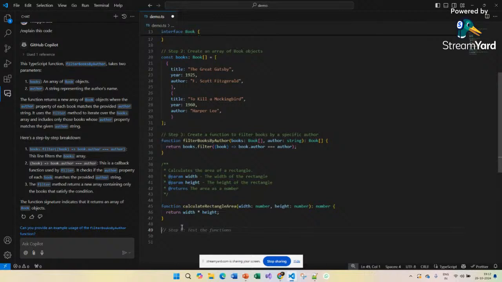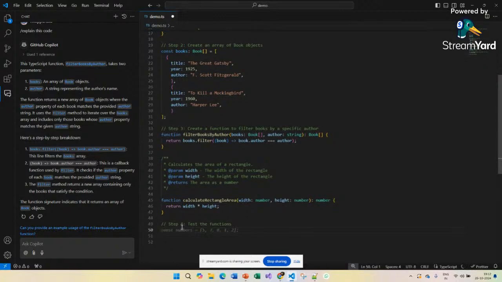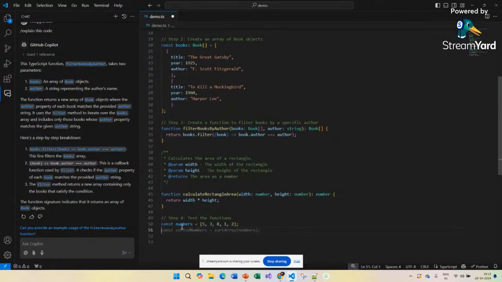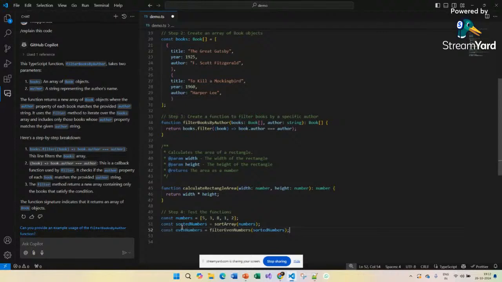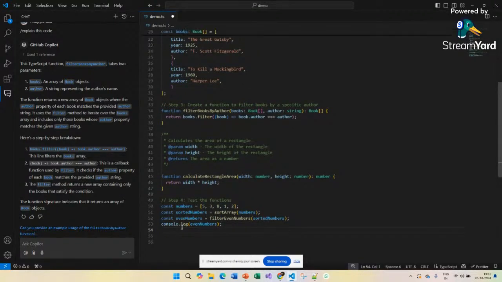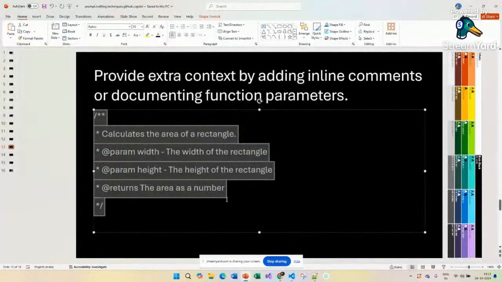Even you can see the first step, test the functions. It also writes the test cases quickly. We can ask it to write the test cases in the chat window also.